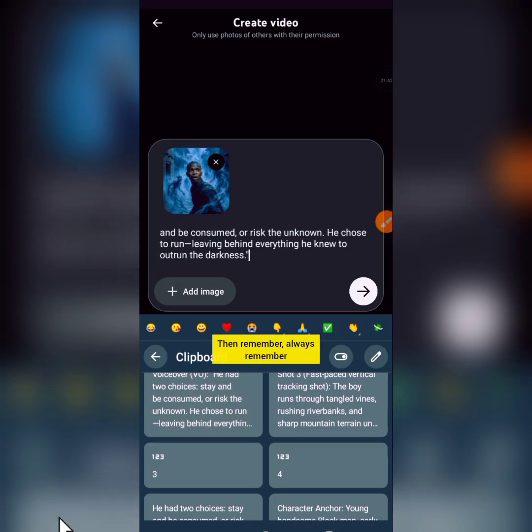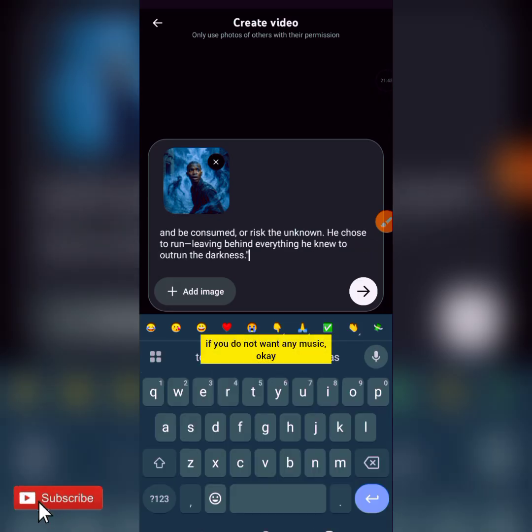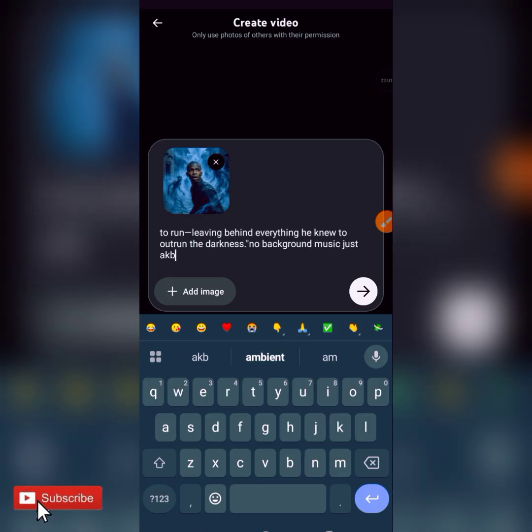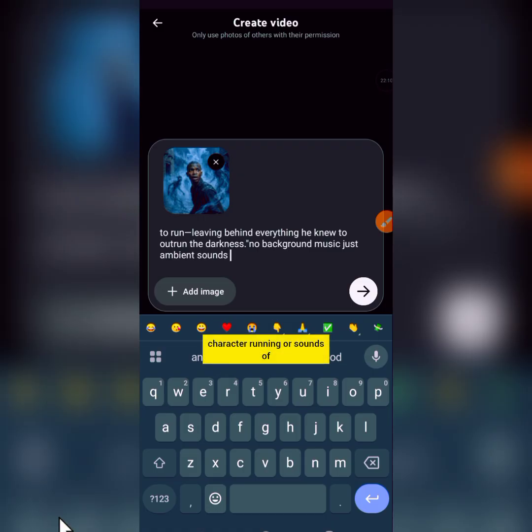Then remember, always remember, if you do not want any music, because most AI tools always generate with music, you can add "no background music" or "do not add background music". Then you add just ambient sounds. Ambient sounds are not background music, but they are sounds of probably your character running, or sounds of a pot or a spoon in the background. In a village setting, it could be the sound of a bike or a bed. Just natural sounds. All right, so I'm going to click on my send button again.